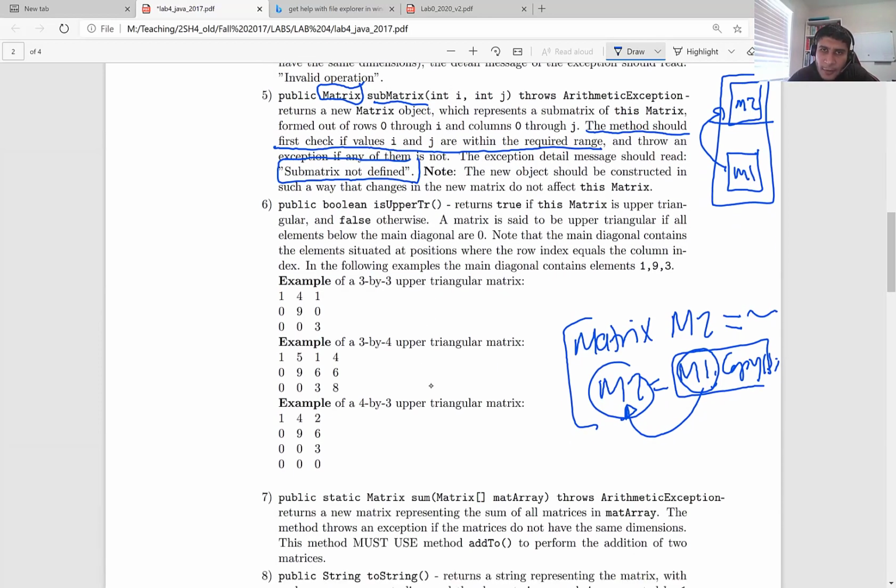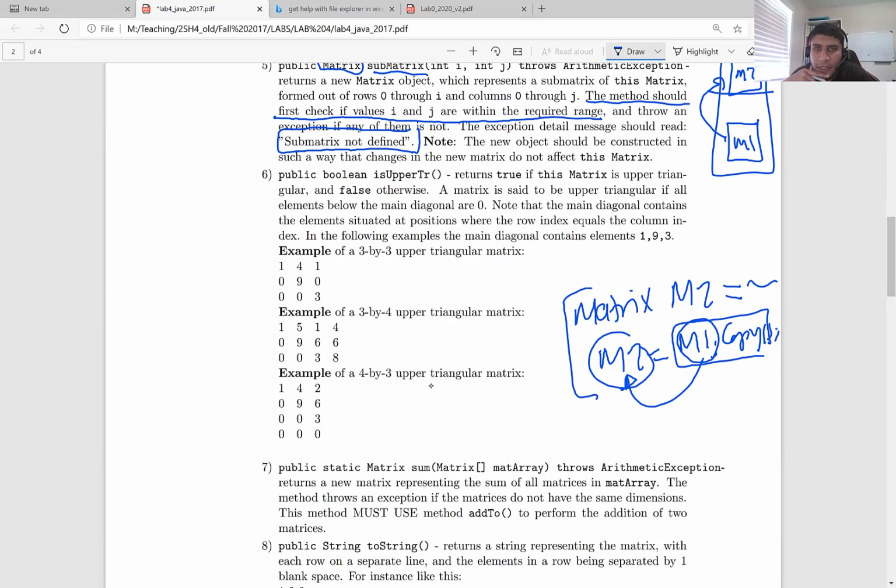Then the sixth method that I should implement is upper triangle, and if I remember, we have done this already in lab 2 to check whether a matrix is upper triangular or not. And what is an upper triangular matrix? It's simply a matrix where all the elements below the diagonal are 0. For example, if you have 3 by 3, this is your diagonal, so all these elements are 0. This is an upper triangular matrix. If you have any value here, that means not upper triangular.